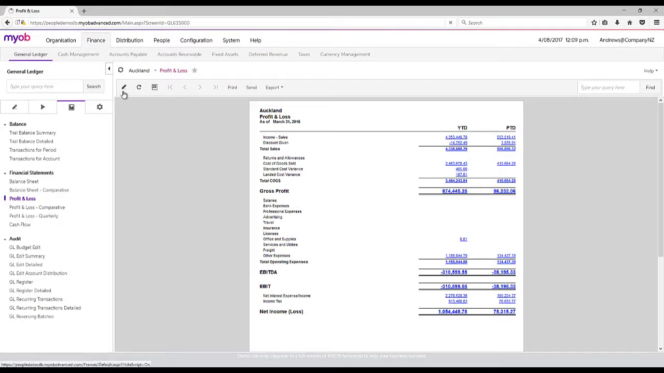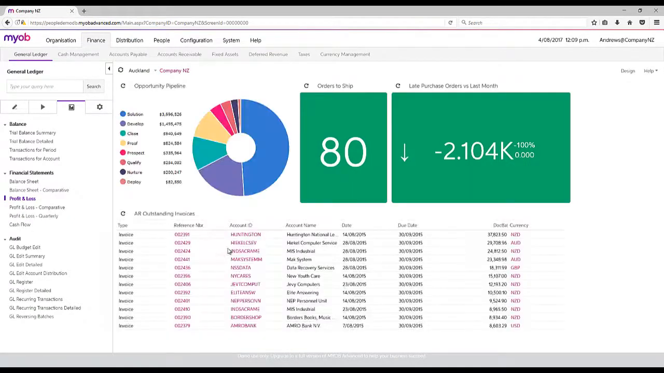So that's basically a little bit of a show of what is in the general ledger side of things.